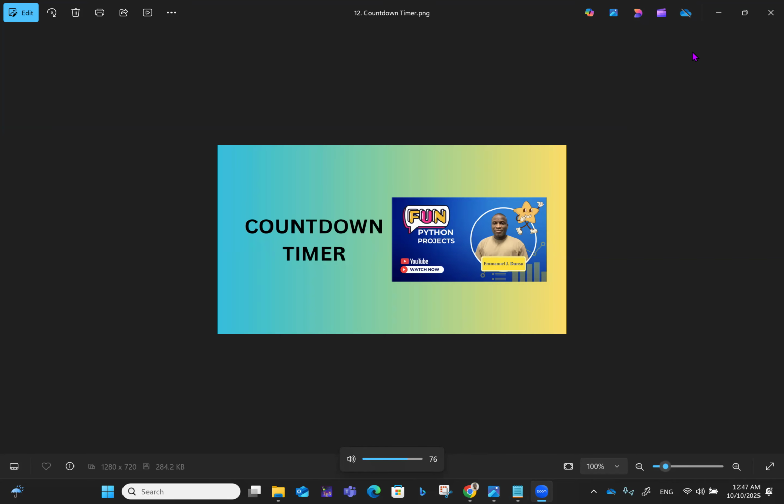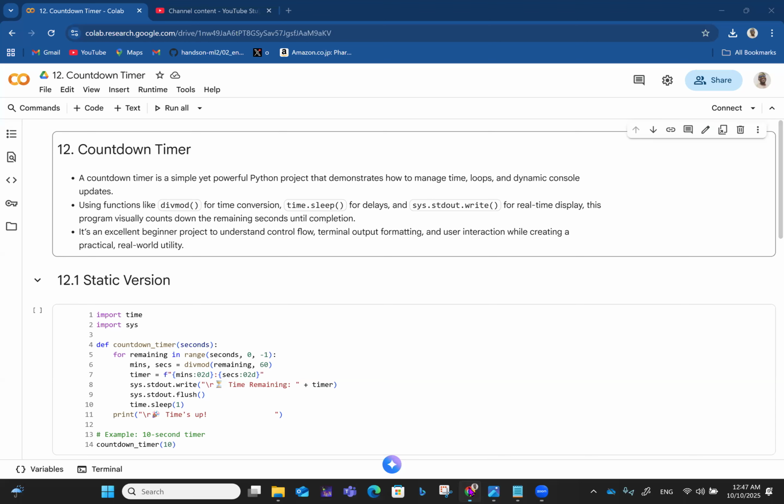In this video, we're looking at how to make a countdown timer. In the last video, I talked about a guess a number game. So that game could actually be timed like this, right?